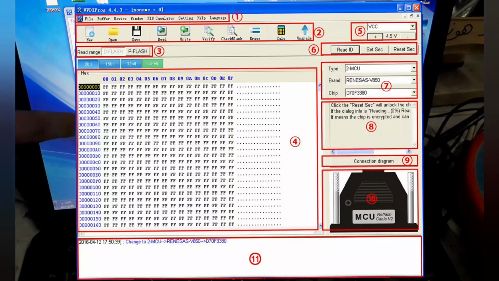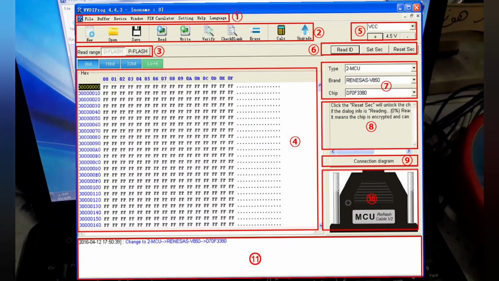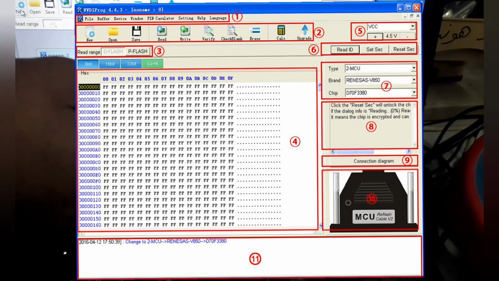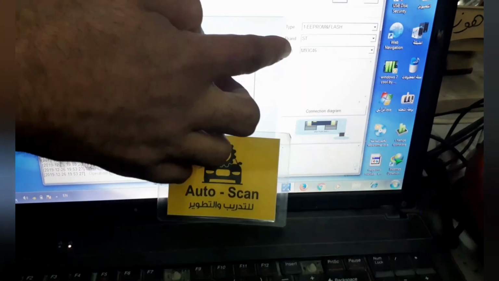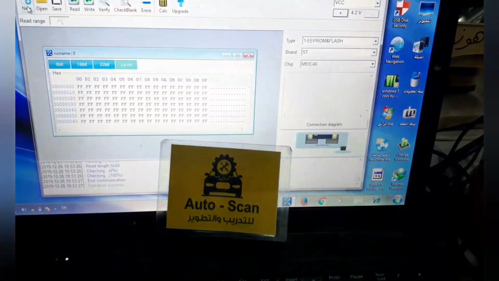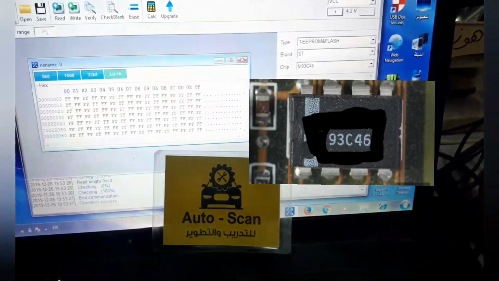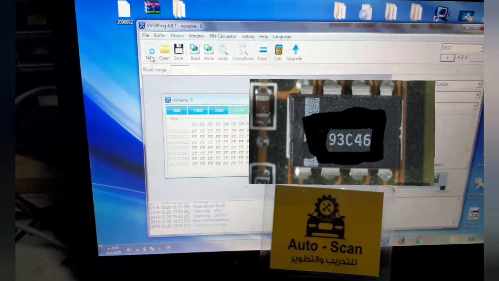First thing, there is an empty file here. We have to select EEPROM from the right menu, and after that we select the brand. In this case it's ST, and the chip number M93C46.